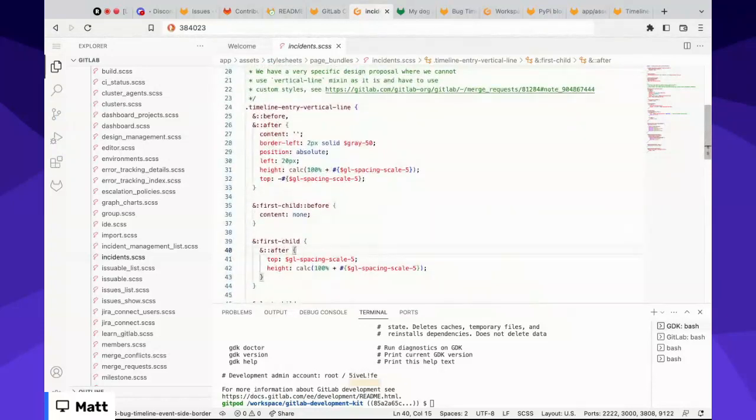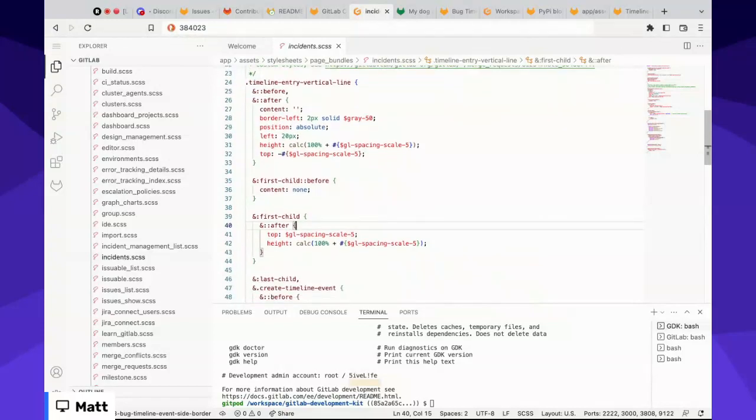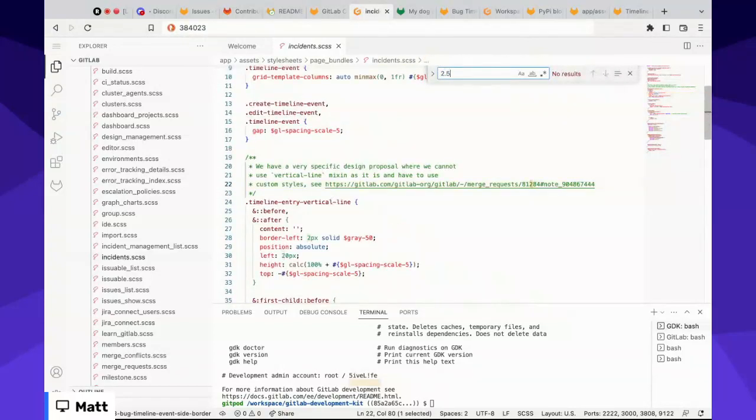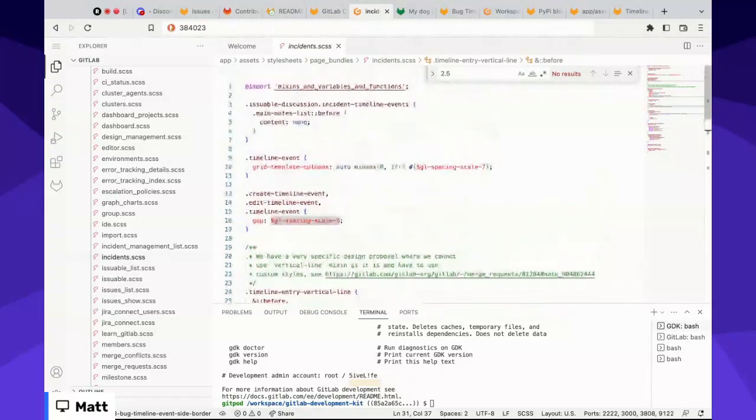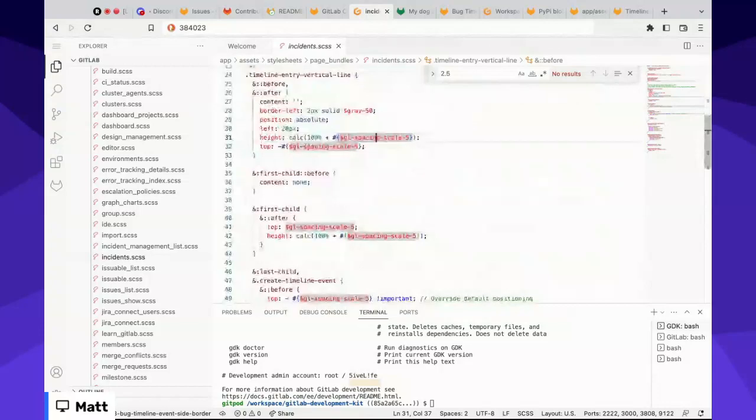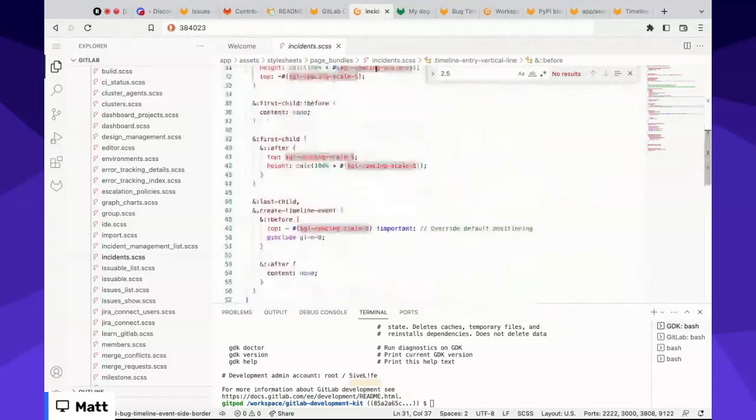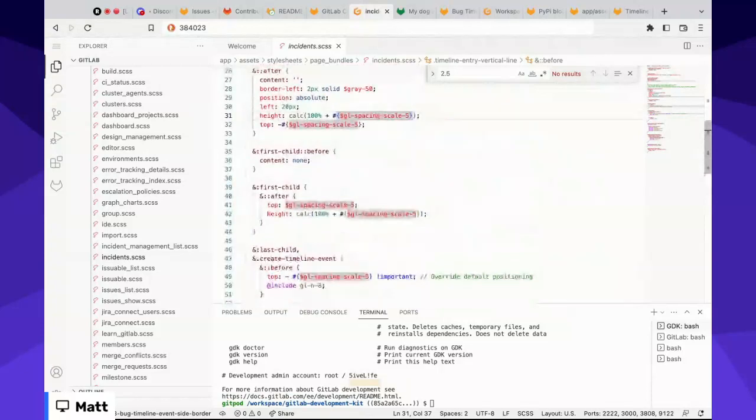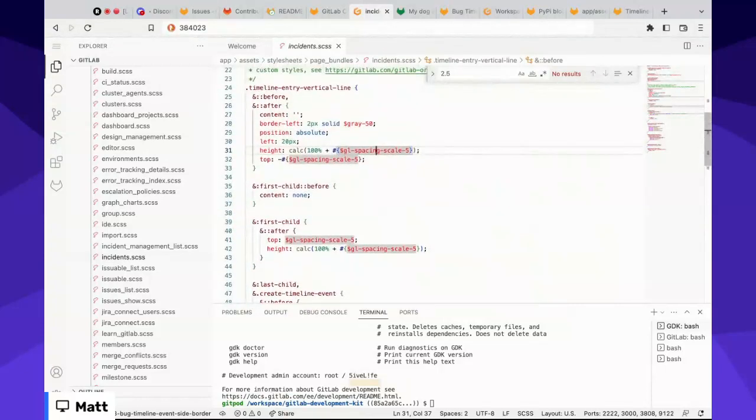Let's try to find the 2.5 REM rule. Instead of 2.5 REM, it's going to say something like GL spacing scale, so GL space scale 5. It might be 5, might be something else. GL spacing scale is a CSS variable, and that variable is being used. It's probably 5. So somewhere we have a height of just GL space scale 5. Let's look throughout the document for that.